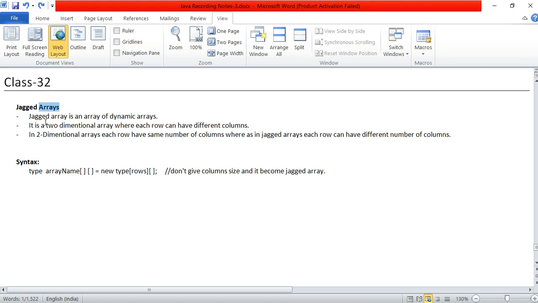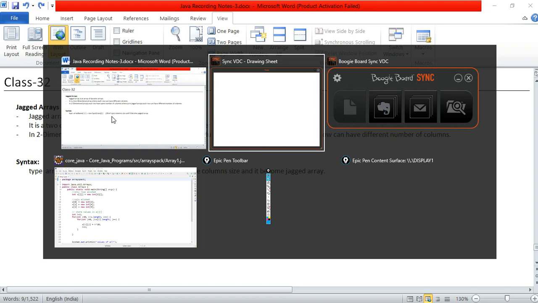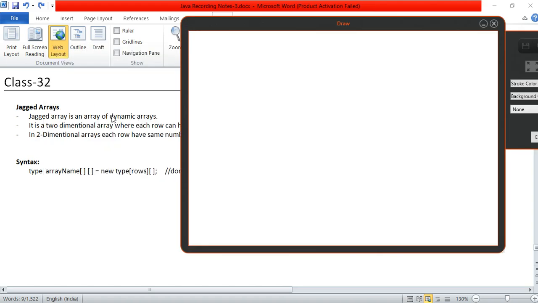What is a jagged array? A jagged array is an array of dynamic arrays. Okay, it is an array of dynamic arrays. Now what does that mean? Let me explain here. So what is the difference between two dimensional arrays and jagged arrays?